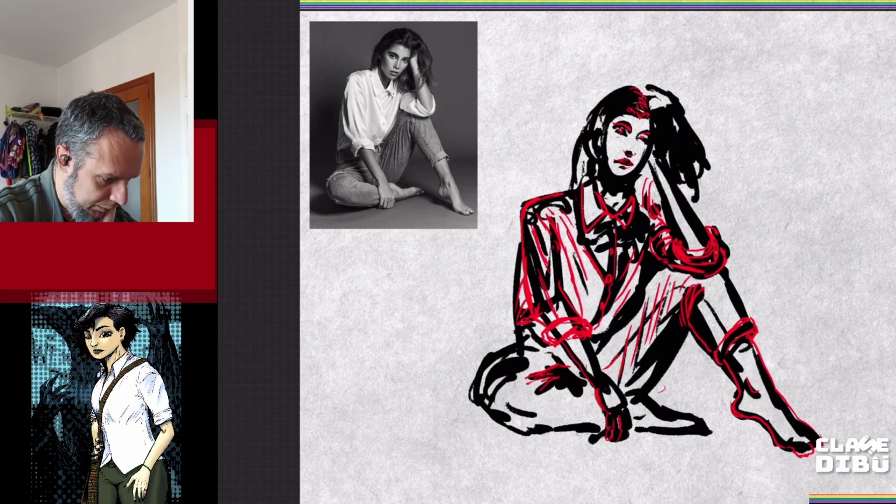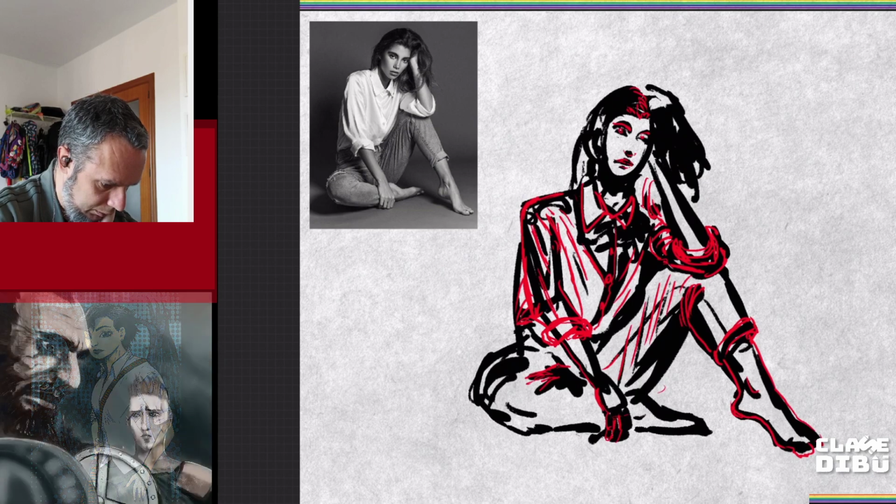Then under the armpit over here, we go this way. And then the tension point is actually at the pants line over here.